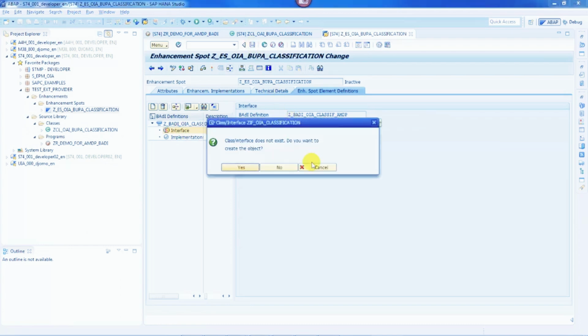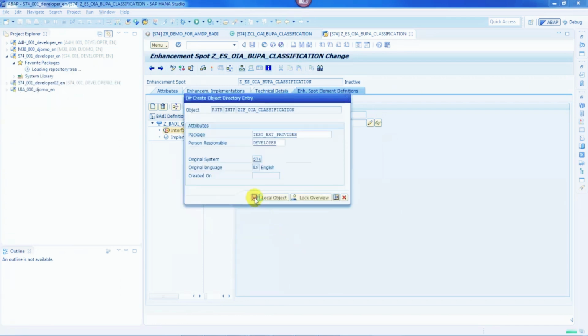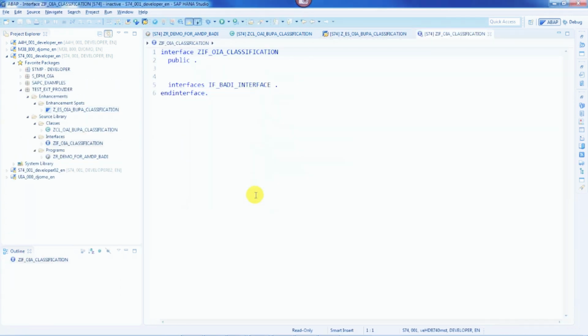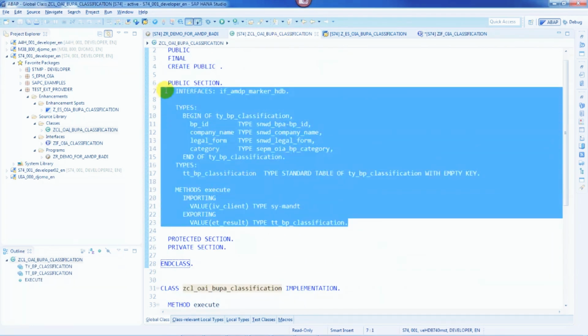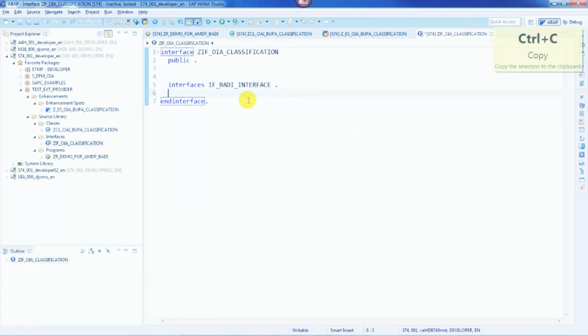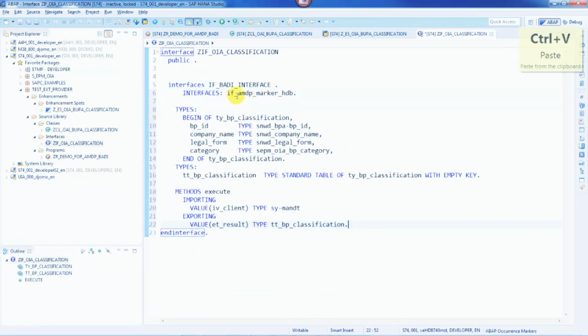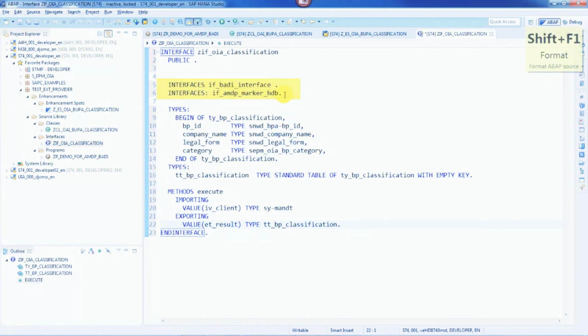I don't yet have a BAdI interface to specify, so I have to create one. As you can see, the mandatory BAdI interface is already specified in the created template. Also mandatory in case of AMDP BAdI is the specification of the AMDP marker interface. I will just copy the relevant information, such as the AMDP marker interface and the method definition, from the demo class and paste it into my AMDP BAdI interface.